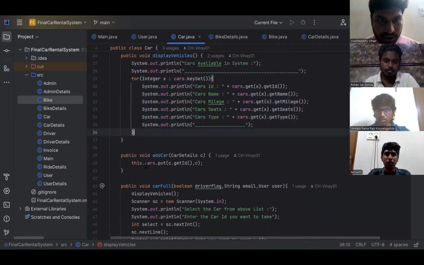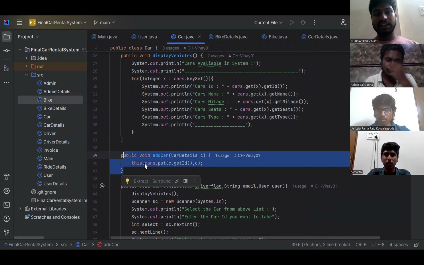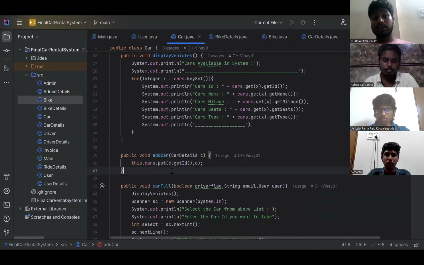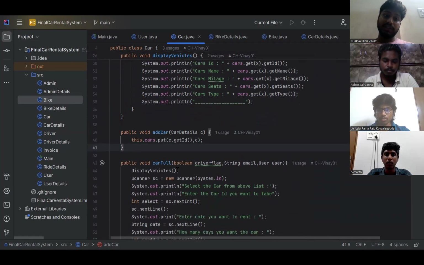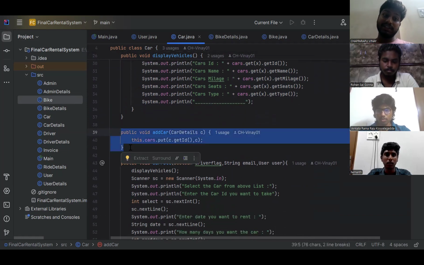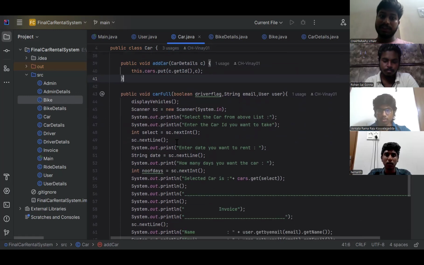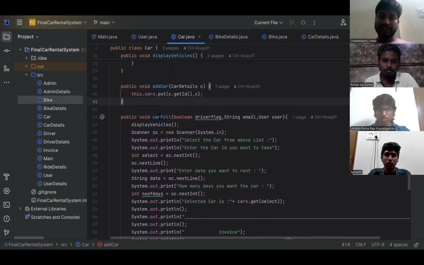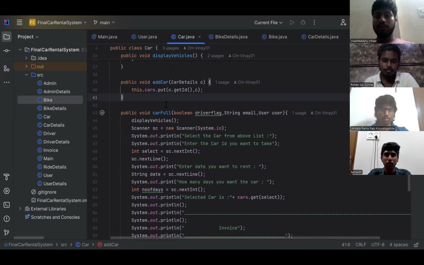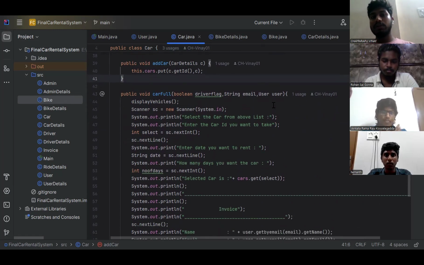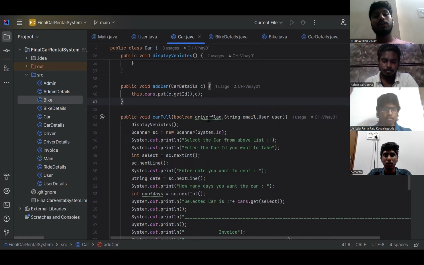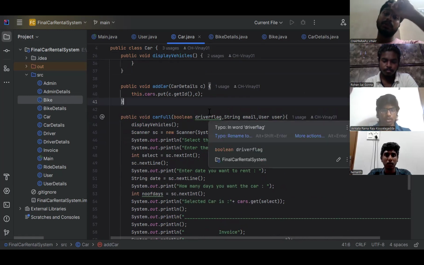So basically, in this method, add car is going to add the car into the hash map by the admin. This method you already saw in the admin. Using this method, it is passing a driver flag. Okay, now I have a question: what is a driver flag?